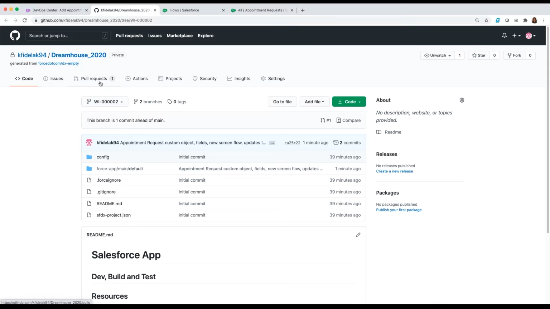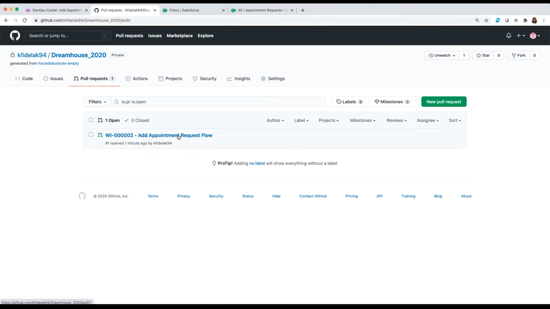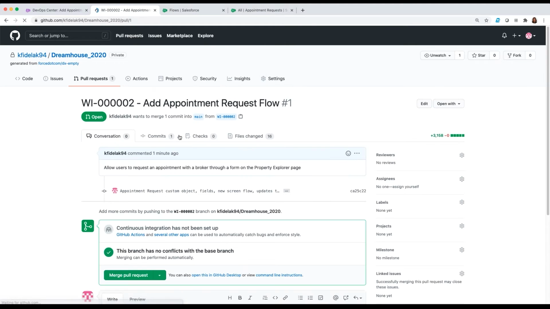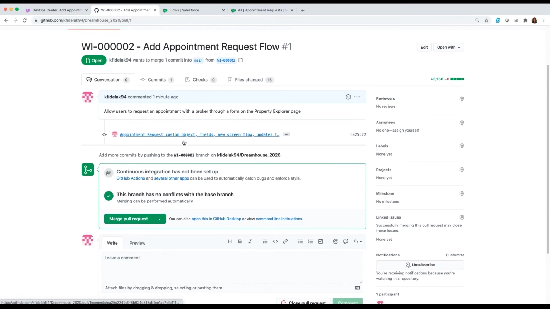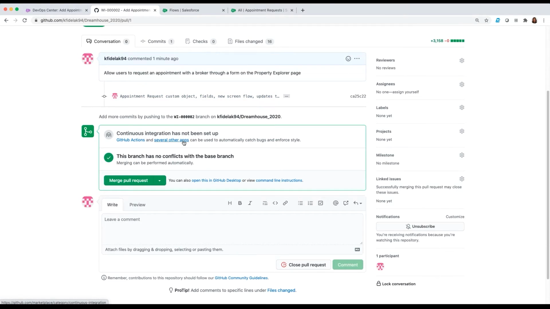The pull request provides an interface for other team members to review the change files and make comments. They can also, or alternatively, review the changes in a dedicated review org that's also created for this work item.